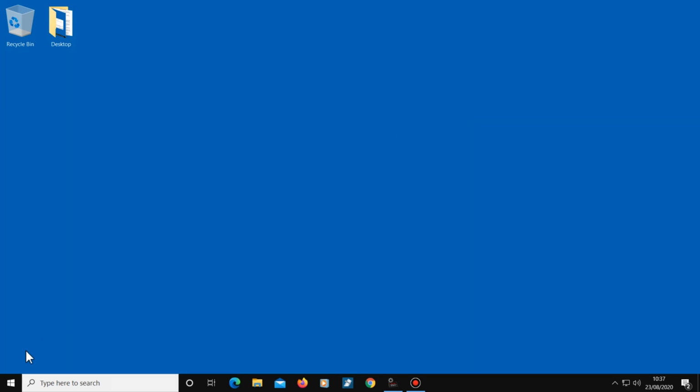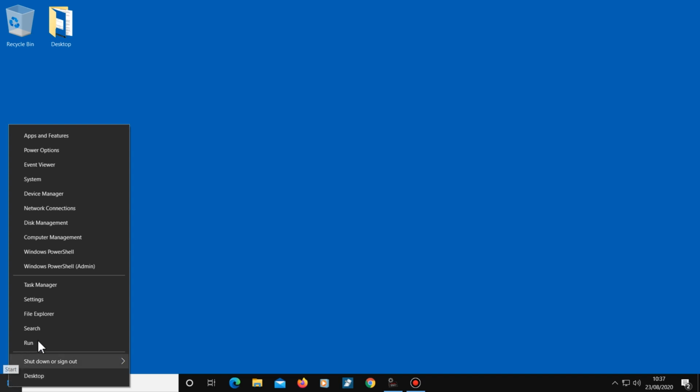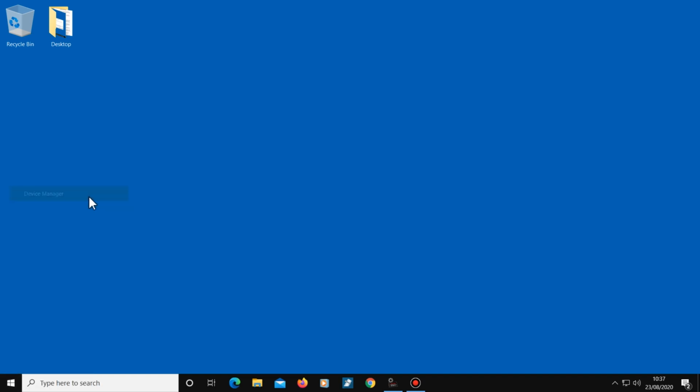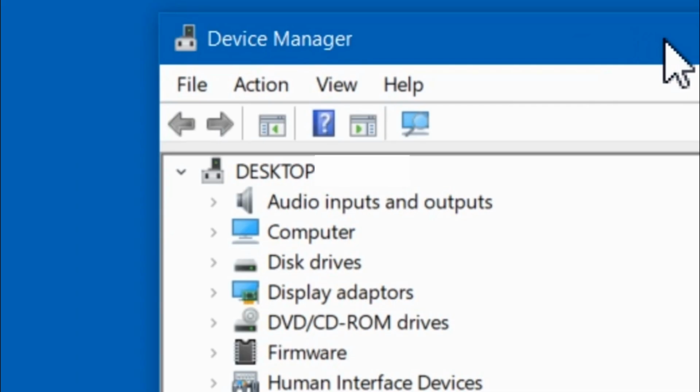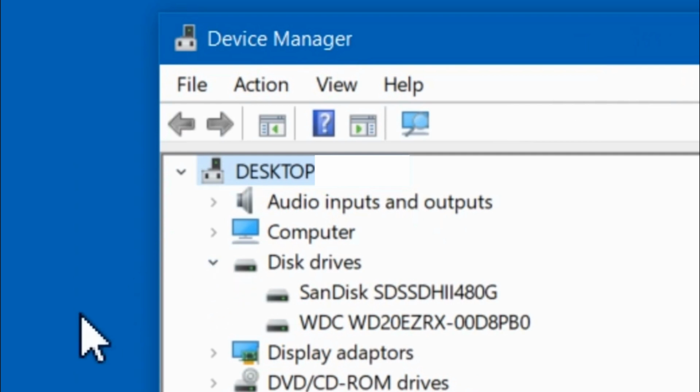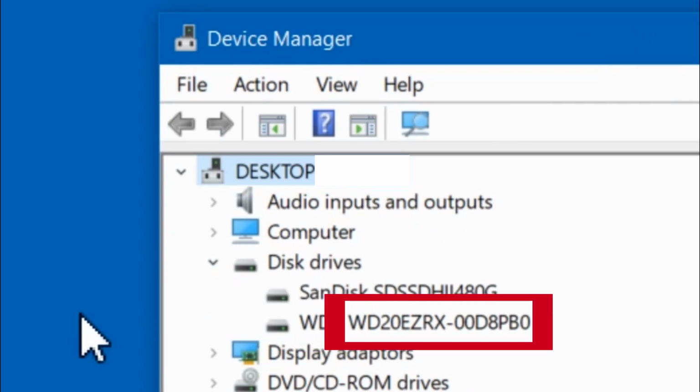To do this, right-click on the Start button and select Device Manager. And let's zoom in on this. Then click on the arrow next to Disk Drives. As you can see, this computer has two hard drives. The first drive's manufacturer is SanDisk, and this is its model number. And the second drive's manufacturer is Western Digital, and here's its model number.